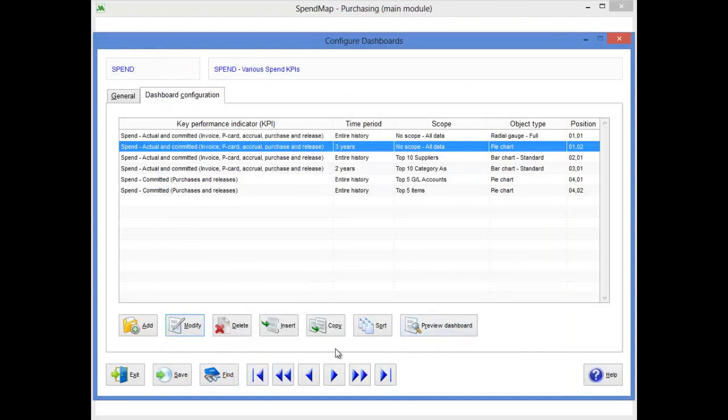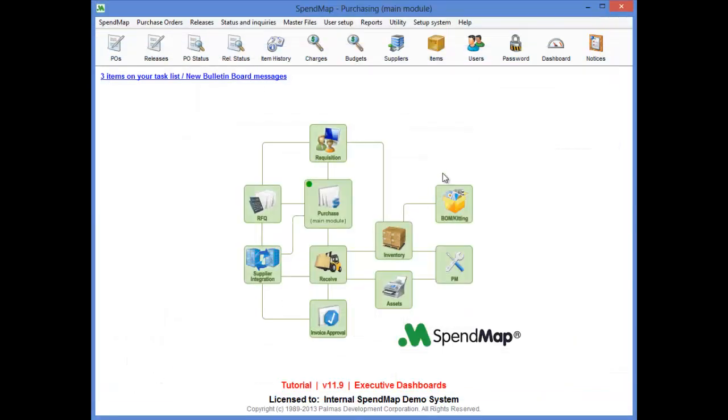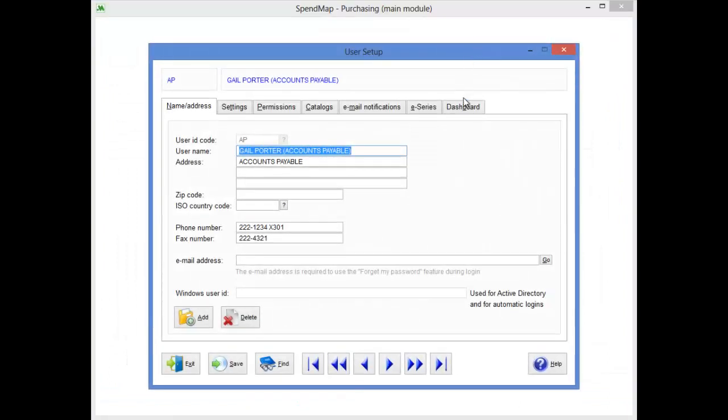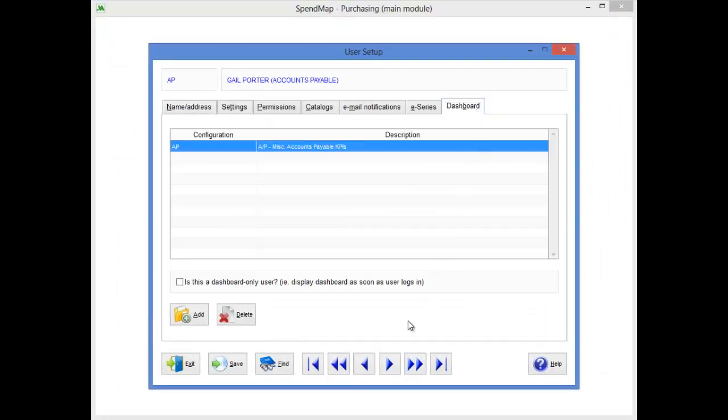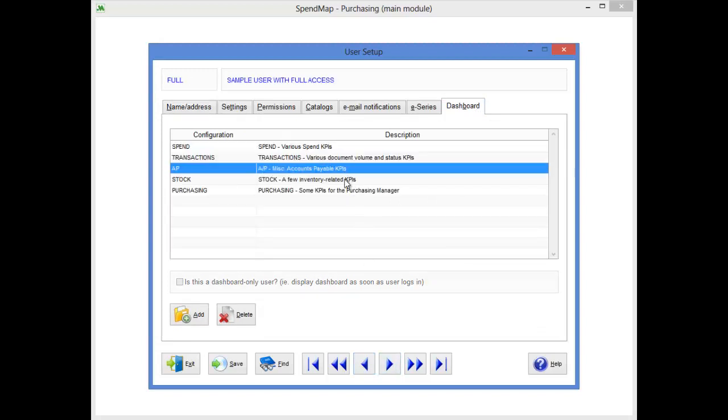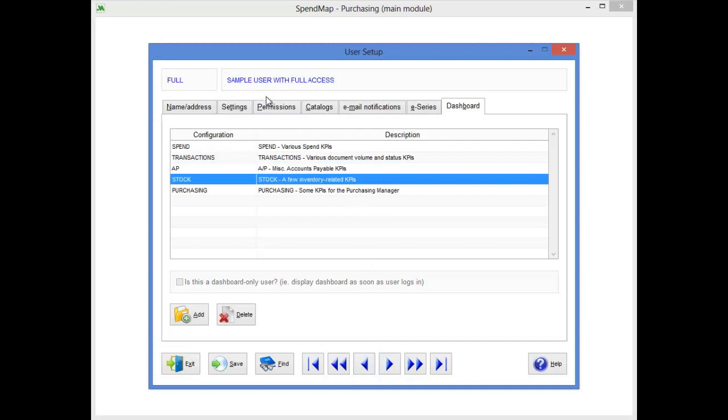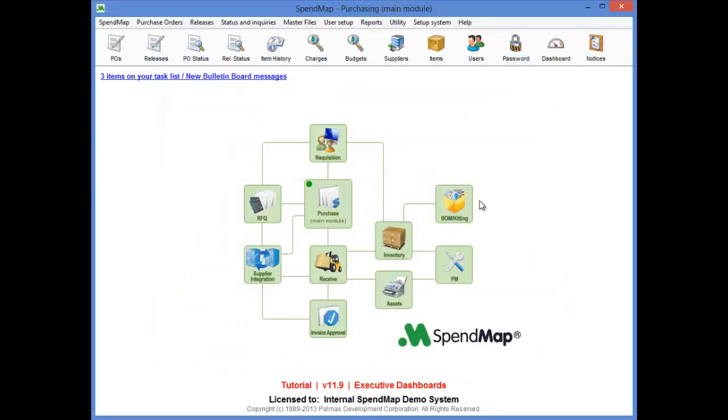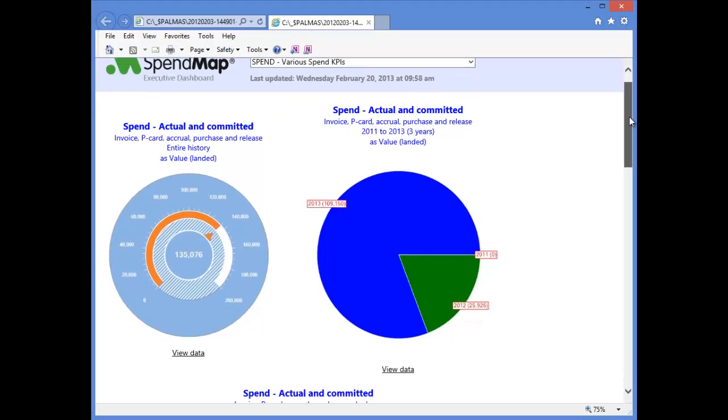Once your dashboard configurations are set up, just go into the User Master File and select the Dashboards tab to assign one or more dashboard configurations to each user. Again, each user can have access to as many dashboards as you like, or you can create a single dashboard for all your users if that's all you need. When users select to view their dashboards, they'll only see the information that you give them access to.